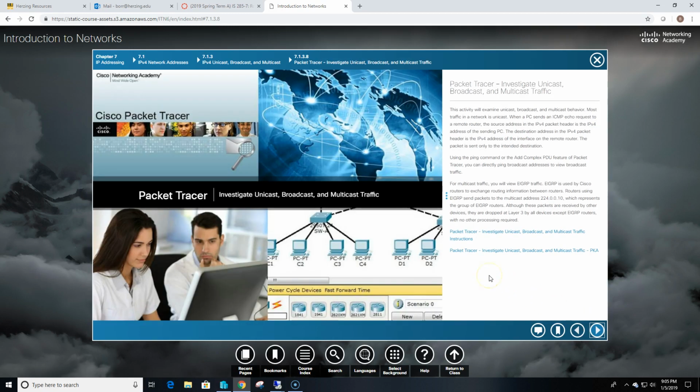Okay, here's a lab. Notice that this is a Packet Tracer lab. I don't know right off the top of my head, I don't believe this is one that is assigned in the course, but this is a good example of the type of assignment that you're going to be working on. So this is a Packet Tracer activity.